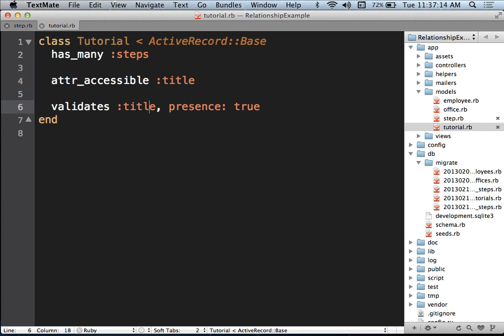Alright, to get the automatic position numbering working again, I'm going to go over to the tutorial class and give it a method. I'm going to call it last position. I want it to be an instance method, because for any given tutorial, I want to be able to ask it what the last used position is.